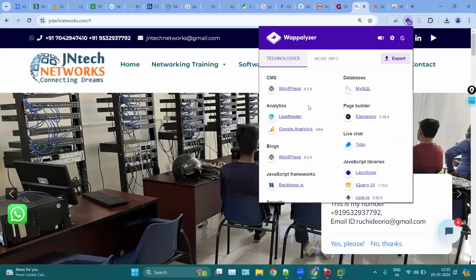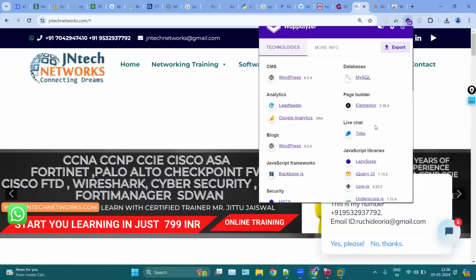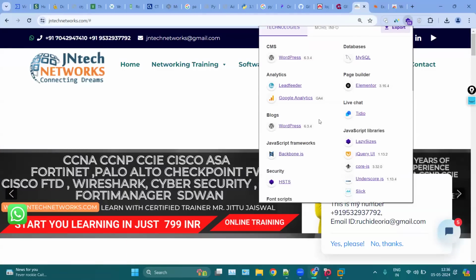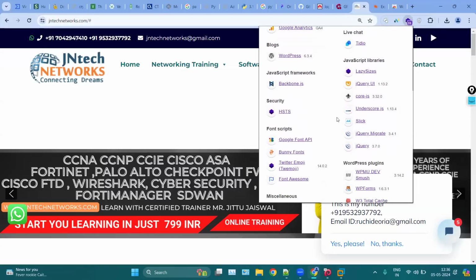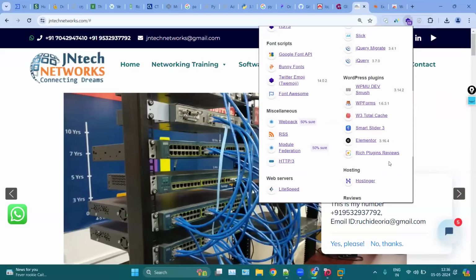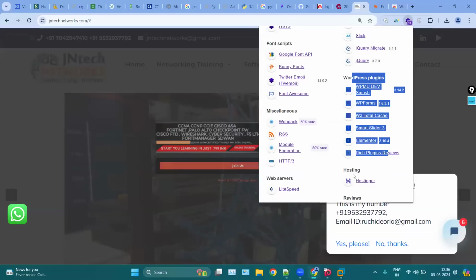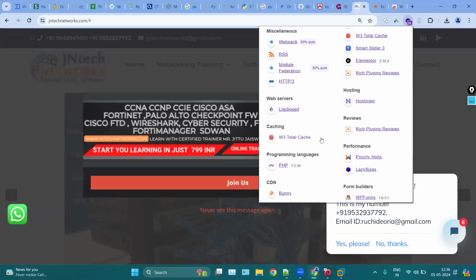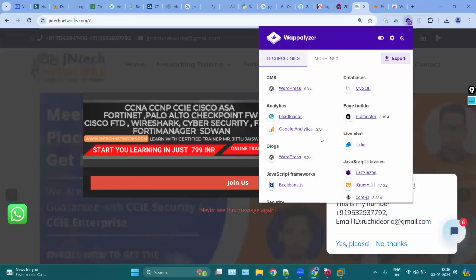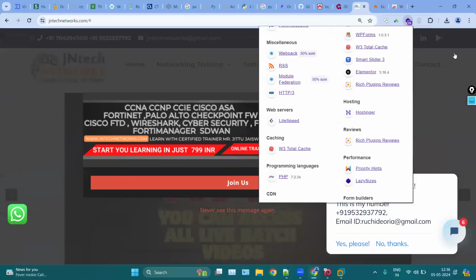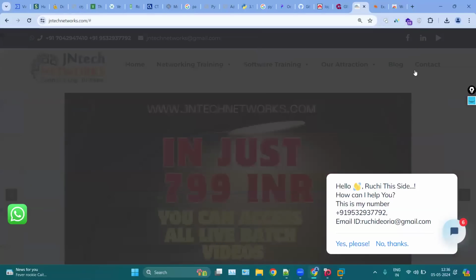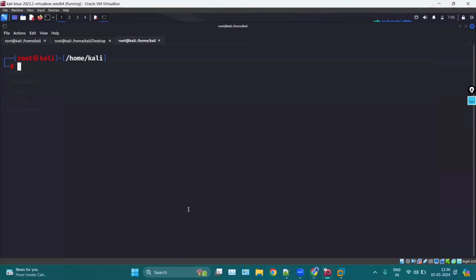For analytics, it is using Google Analytics and Lead Feeder. For the page builder, it is using Elementor. It is a WordPress website. These are some other libraries. It is also using Google APIs for the font and so on. These are the plugins used by the Genentech website, and it is hosted on Hostinger. And here you can see the web server information. So you can see we have a whole bunch of information here. So we can also use Wappalyzer for collecting information.